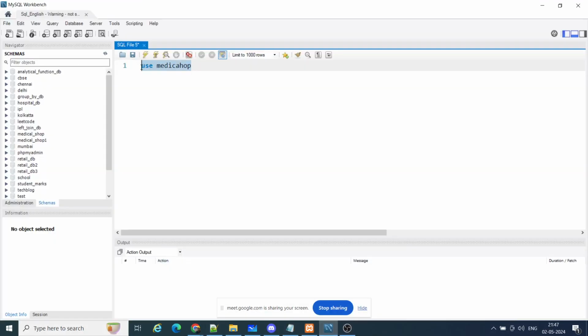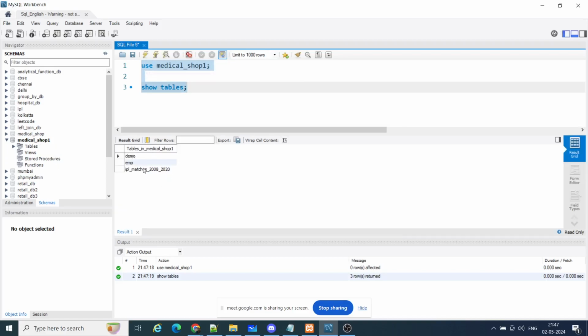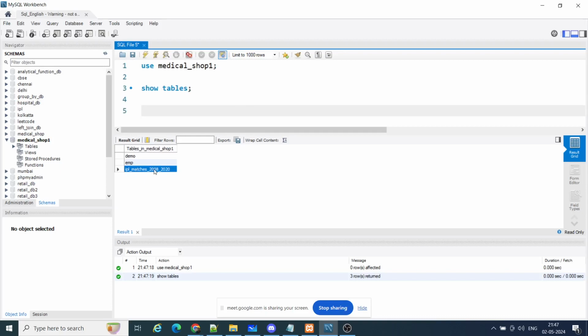So let me check what is there. And if I run it, what will I get? I will get three tables. First is IPL matches. I don't know why IPL matches is there. So just I will tell you how to drop a table. This is an unwanted table, by the way. In medical shop, there is no sense of keeping an IPL table in the medical shop database.